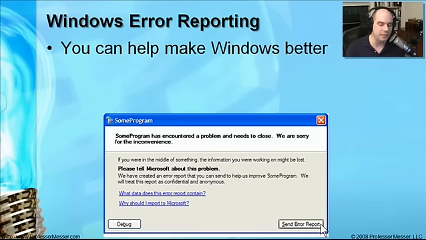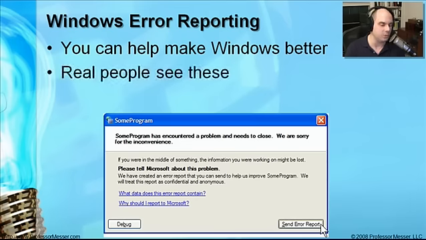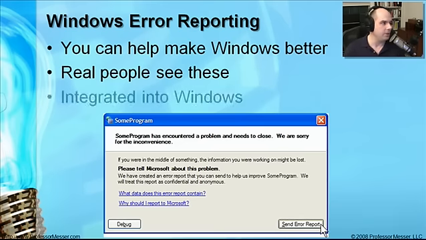Well, you should know that this information is sent along to Microsoft, and they do look at these problems to help resolve some of these issues, not only with the Windows operating system, but perhaps with the applications that are using Windows as well. Real people are looking through this information. There's an automated process that consolidates these things, rolls them up. There's a group of people that are dedicated to looking at these error reports and helping to resolve these problems. This entire error reporting process is integrated into Windows.